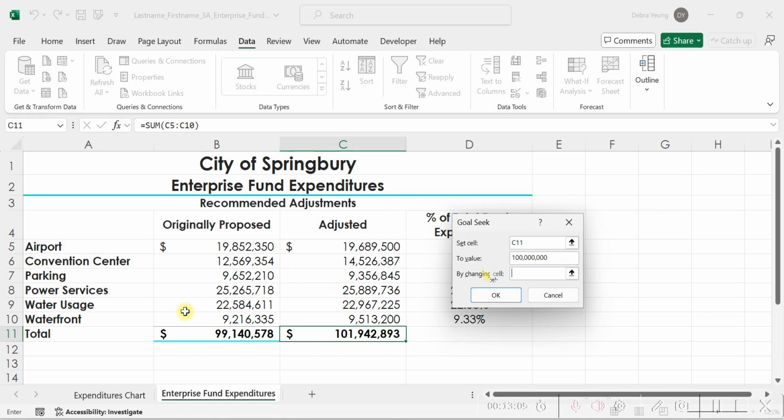Now, I know I can change one variable in this group, and I think the one that is the easiest for me to change is going to be parking. I don't know what the result is going to be. Excel, that's up to you. So what I'm saying is the result is going to be 100 million. And the cell that I want you to change or try all the options is going to be C7. And once you get the result, stop.